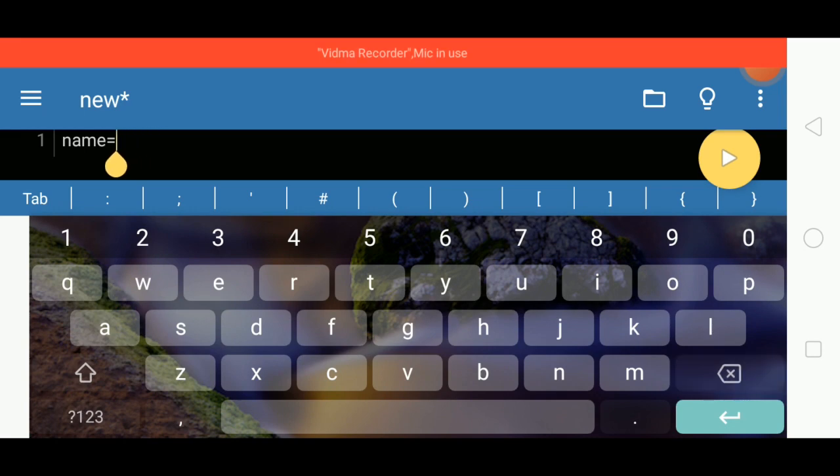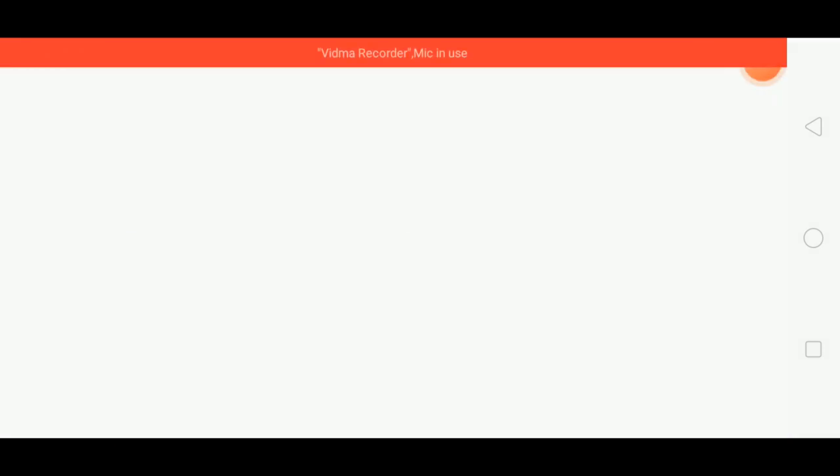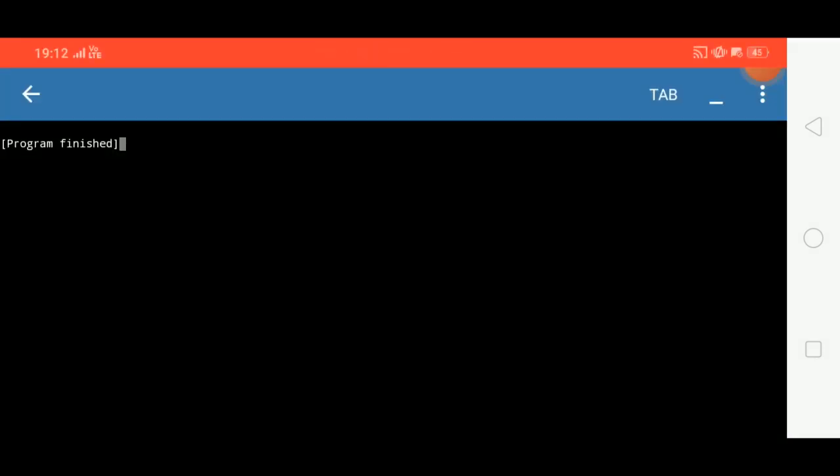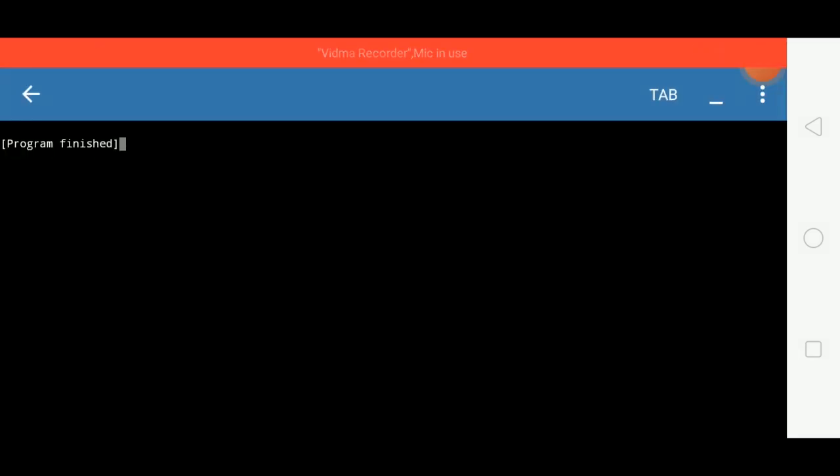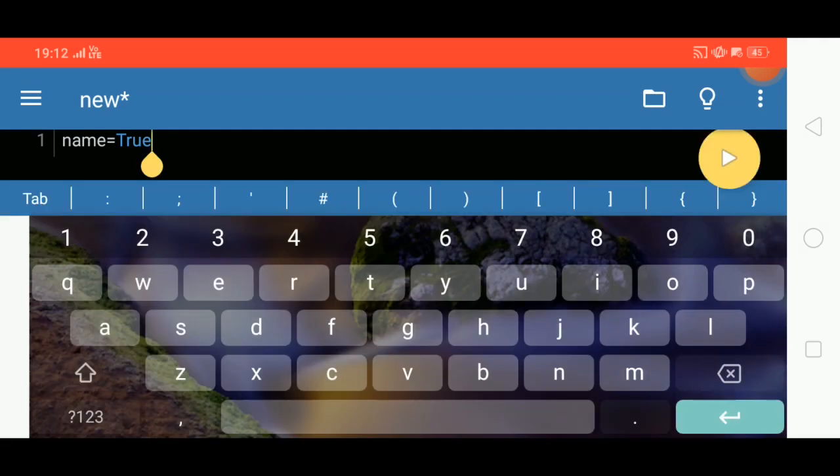Now with this name I can assign any value. This is integer type data, and if I run the code after setting it, see, it's giving me no errors. I can also do the same with a boolean value. Now if I write True, it's a boolean value, I can run it easily. See, the program finished. That is, this name is storing the value inside it.